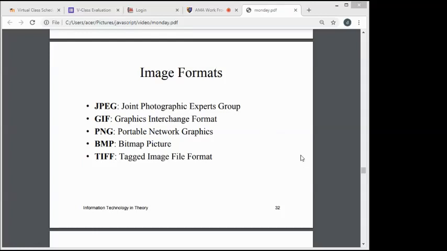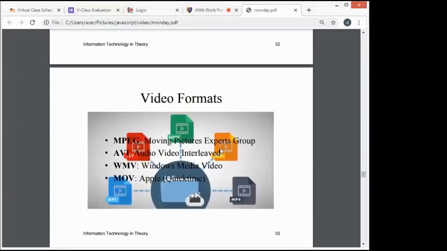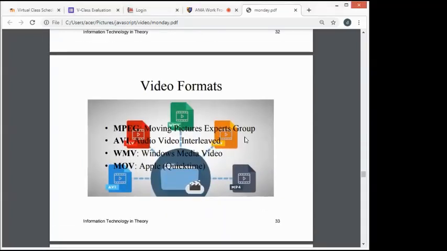Okay, so next we have the video formats. Okay, so we have the MPEG or the Moving Picture Experts Group. We have the AVI, the Audio Video Interleave. We have the WMV or the Windows Media Video, and we have the MOV or the Apple QuickTime.